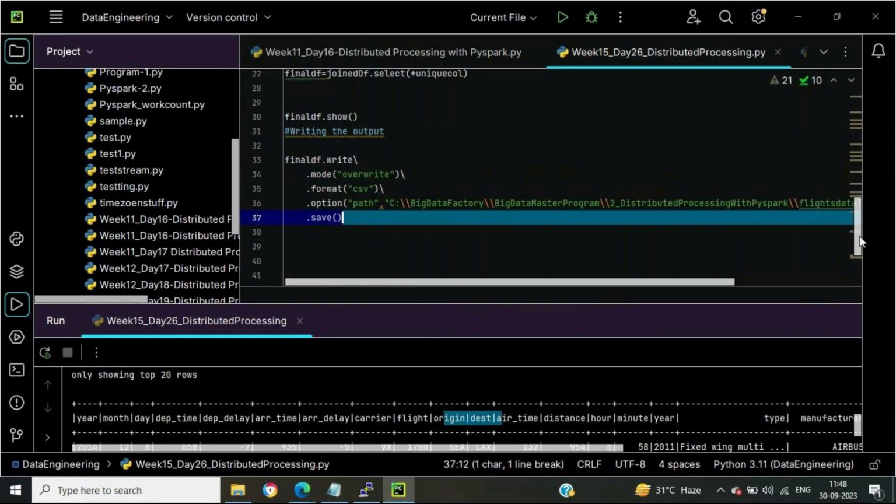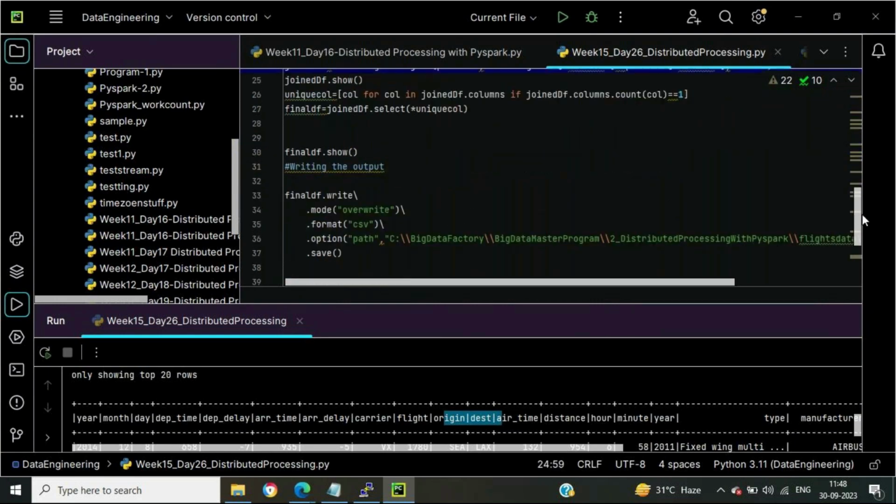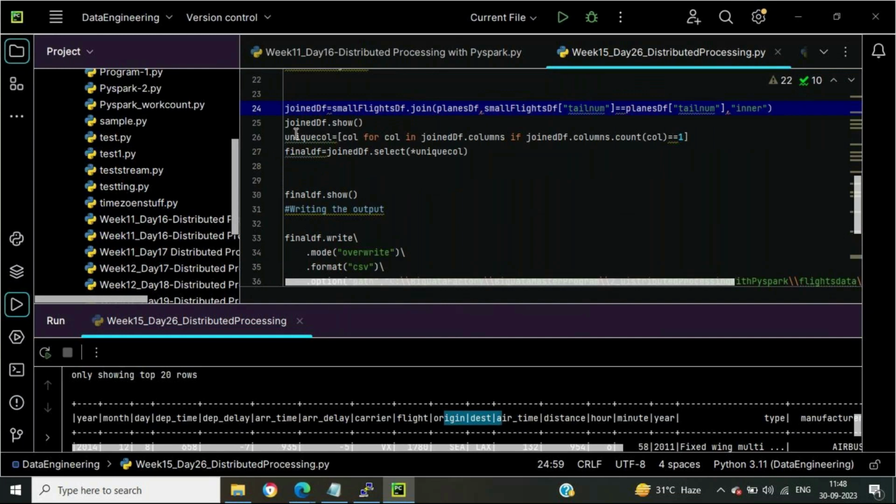Okay, so what I have done over here previously, df.drop, join df.drop, what it has done, it has dropped all the tail nums. Two columns were there with the name tail num.